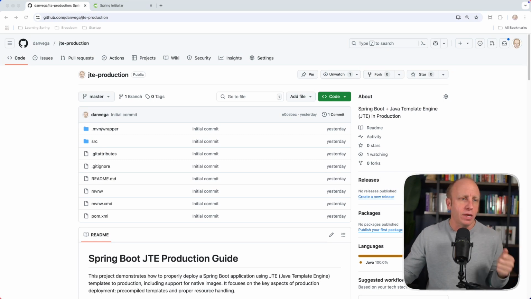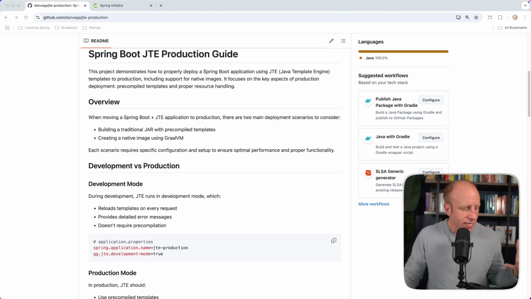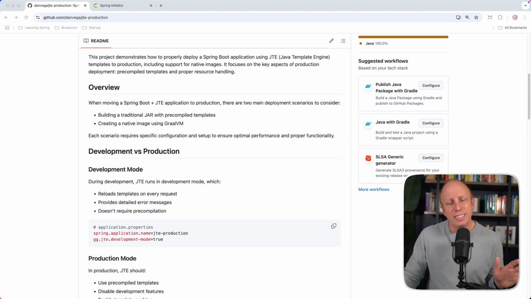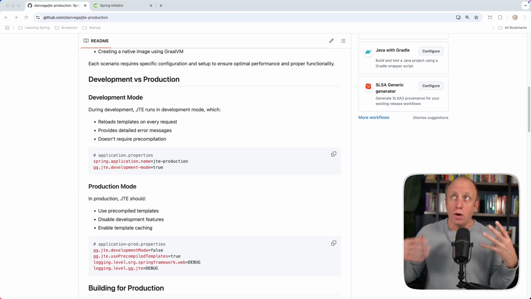I have a GitHub repo here, github.com/danvega/jte-production. And this has the sample code that we're going to go through today. I'll leave a link in the description below. And this has a quick README that talks through the project. Again, the project itself isn't that interesting. We're just going to build a simple to-dos app that displays a bunch of to-dos, but it will have a JTE template in it. And then what we'll try to do is take this to production.